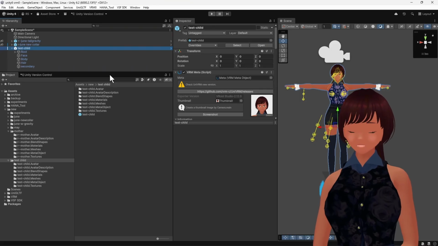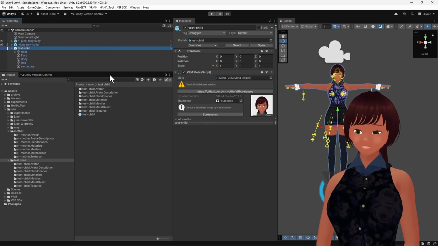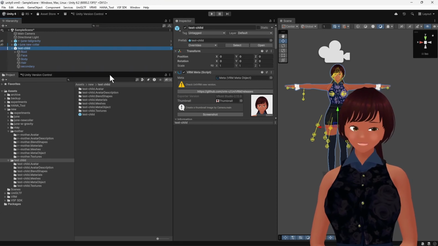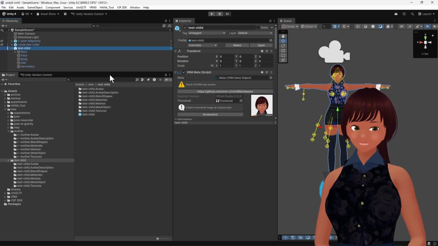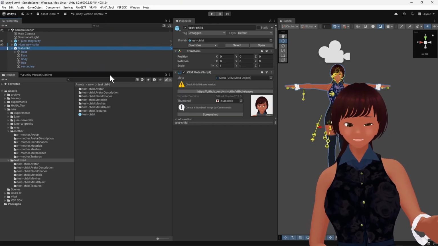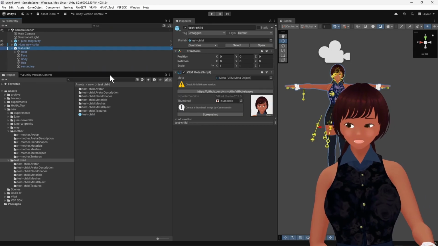See, in order to have the blend shapes all work, we need to have the 52 blend shapes actually generated from Hanatool. We've tried doing this without generating them to see what happens, and it's pretty ugly.